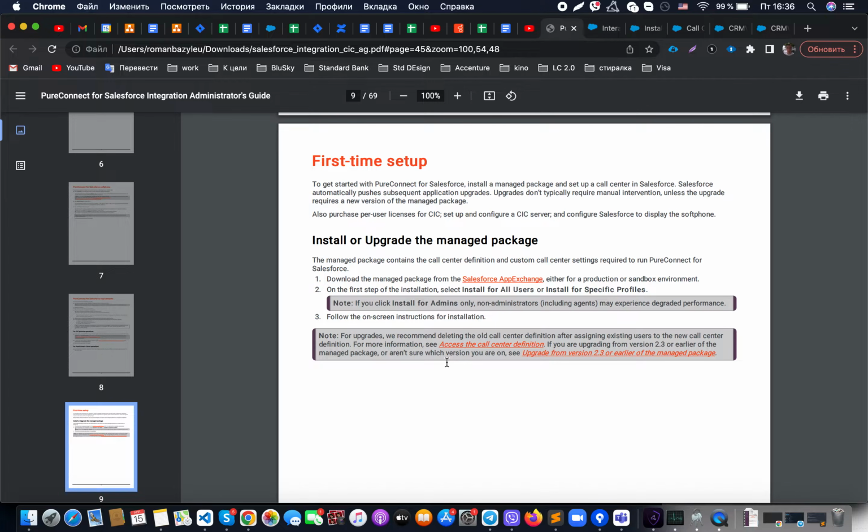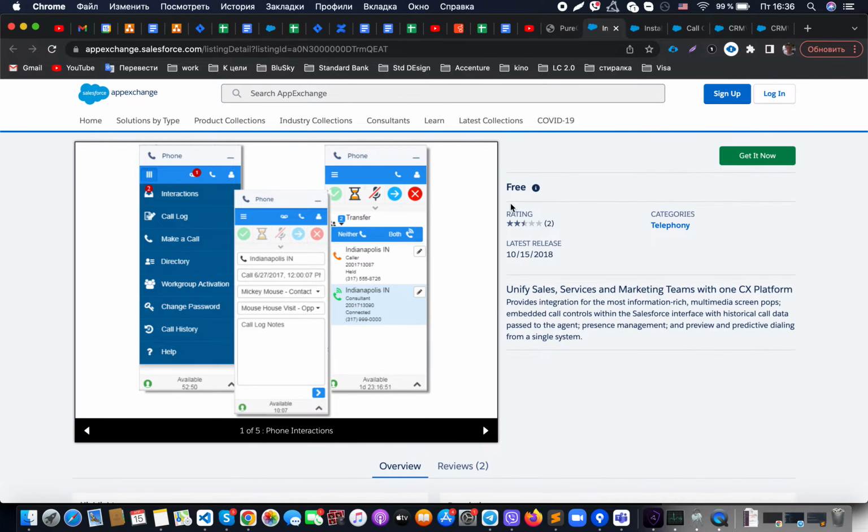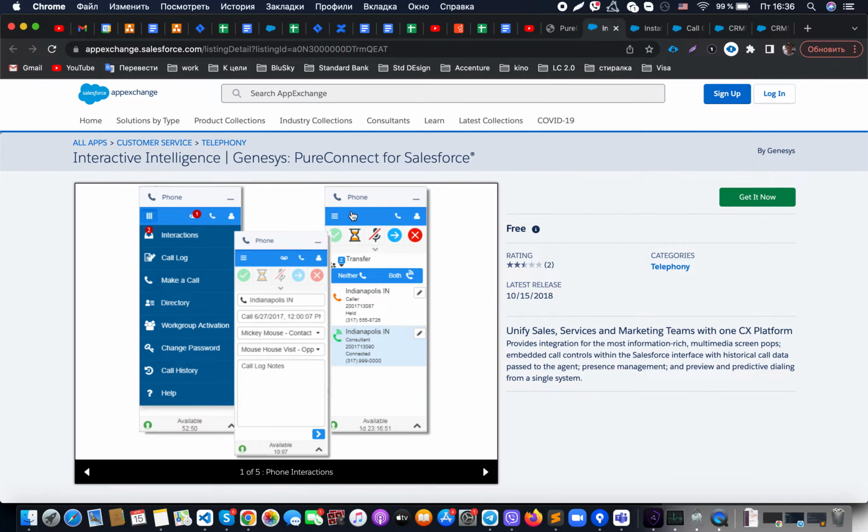First of all, what is required from us to get this call center set up in Salesforce? We need to go to AppExchange and install this package. We do it the way we usually do: go in here, log in, get an installation link, and based on this installation link for this Genesys PureConnect product, we go to the installation steps.